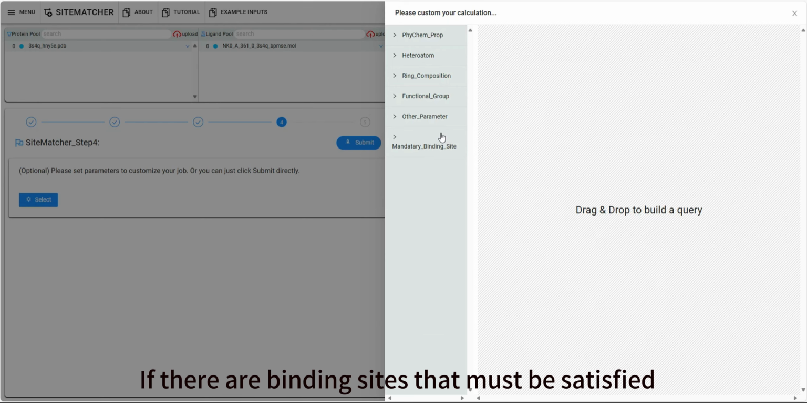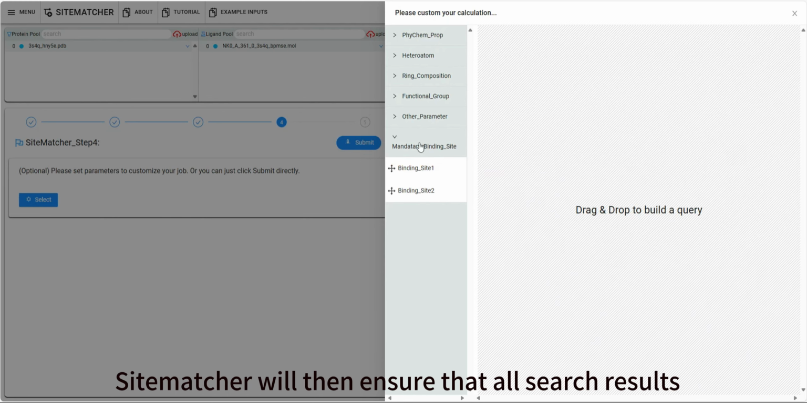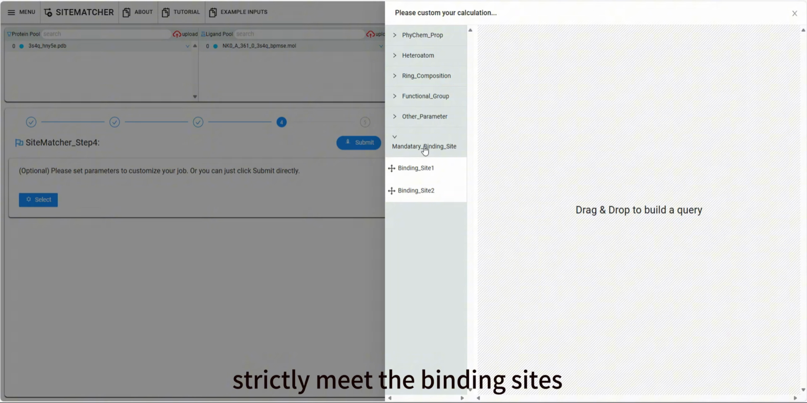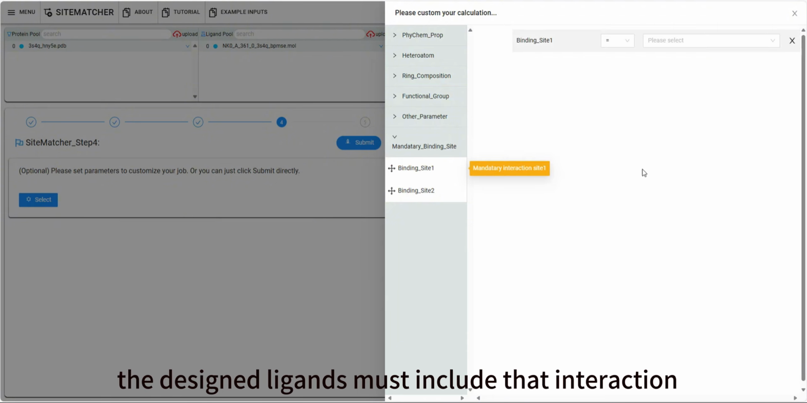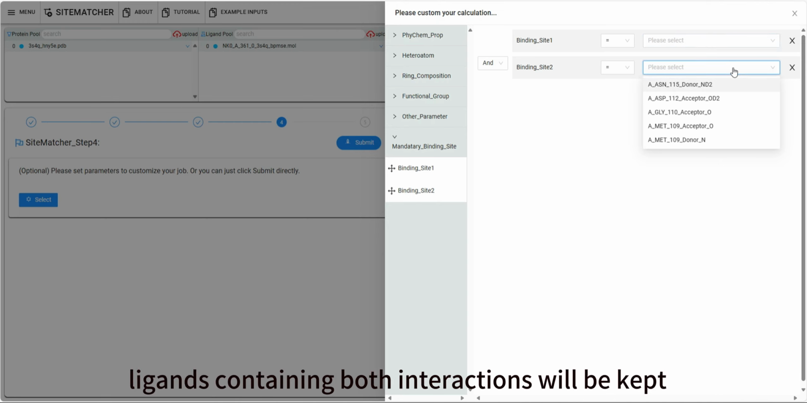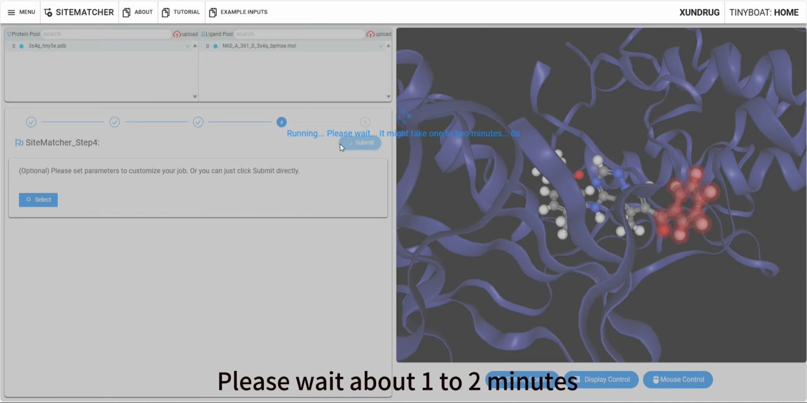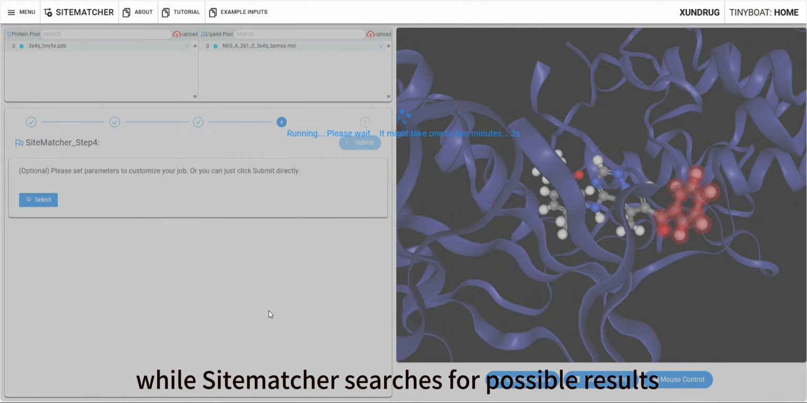If there are binding sites that must be satisfied, you can set them as mandatory binding sites. SiteMatcher will then ensure that all search results strictly meet the binding sites you specified. If you choose one site, the designed ligands must include that interaction. If you choose 2, only designed ligands containing both interactions will be kept. In this example, we select MET109 and click Submit. Please wait about 1 to 2 minutes while SiteMatcher searches for possible results.